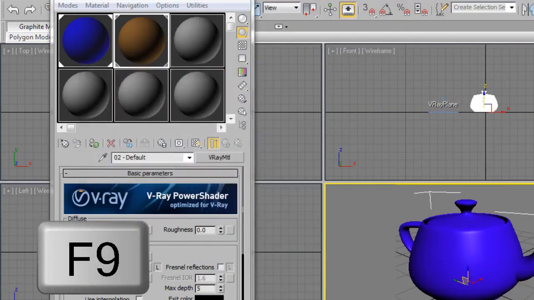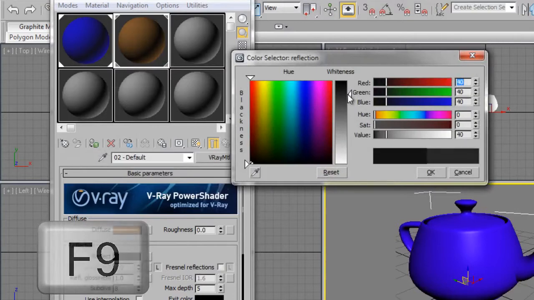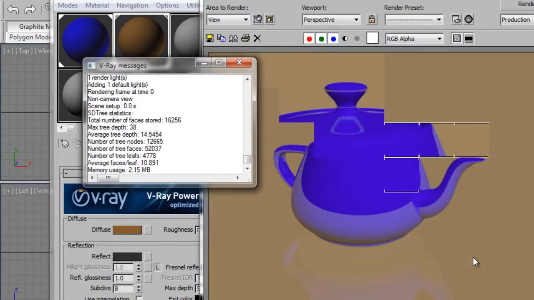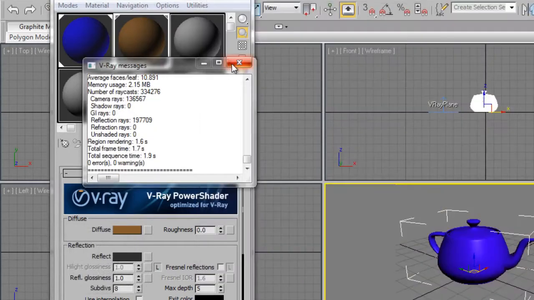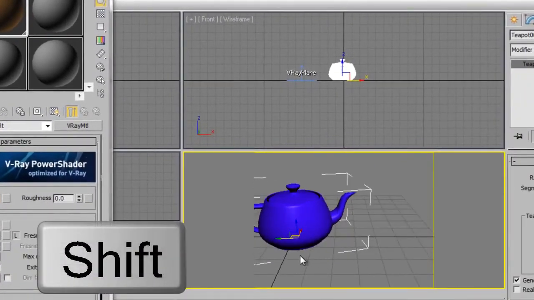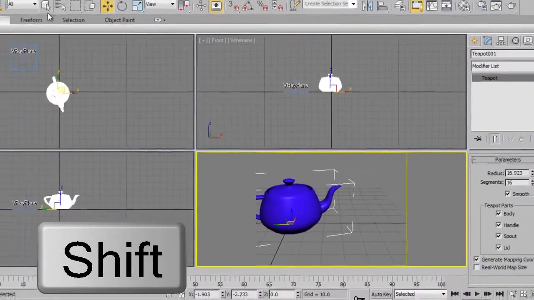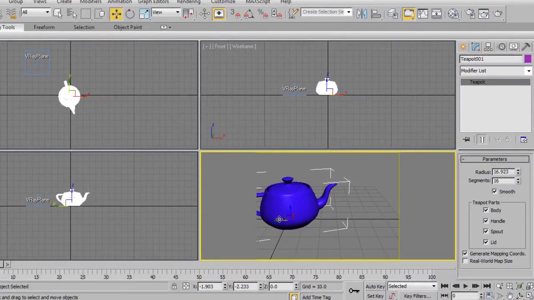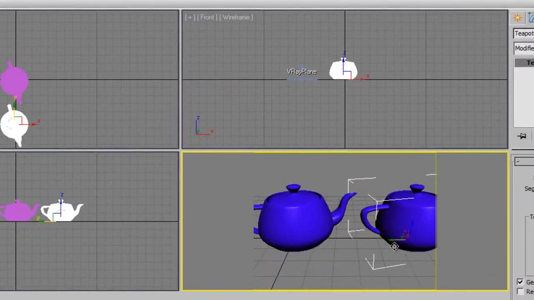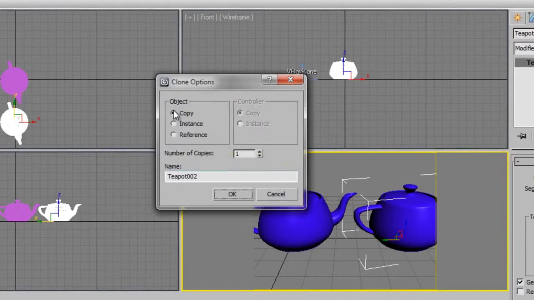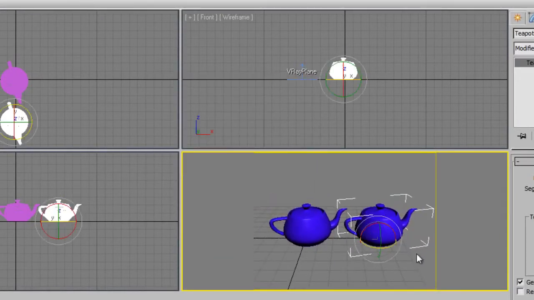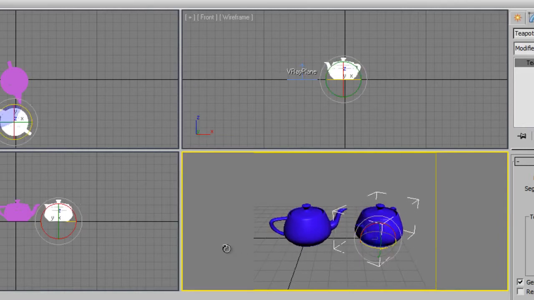Alright, maybe a little bit for the reflection for the floor. Now if you render it, nice. Alright, maybe we're gonna hold down shift and then make sure you select and move here. Just click that, select and move, hold down shift, and just drag the teapot. So we now have 2 teapots. Make sure it's copy, not instance. Copy, okay. And select and rotate. We're gonna rotate it just like so.